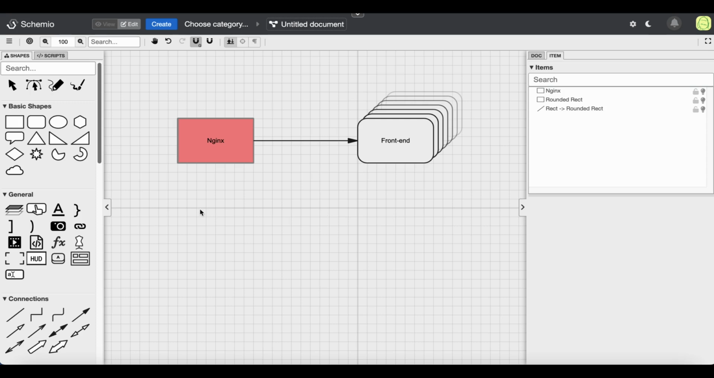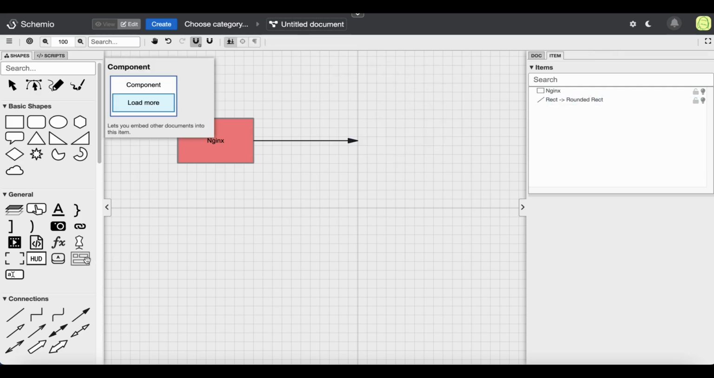Let's look into another special item that is called component. Imagine that we want to have more documentation to the front-end element or Nginx, for instance, right? And we want to be able to see a more complex diagram for a particular item. How can we achieve that? Well, one way to do that, let's delete the front end and replace it with a component.